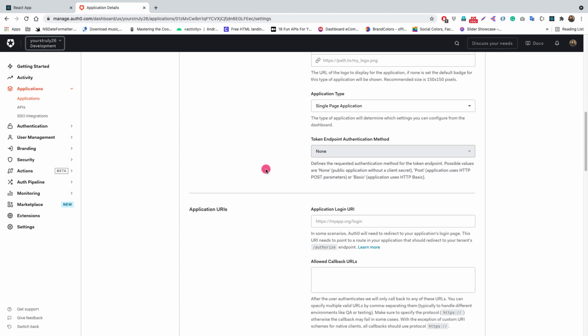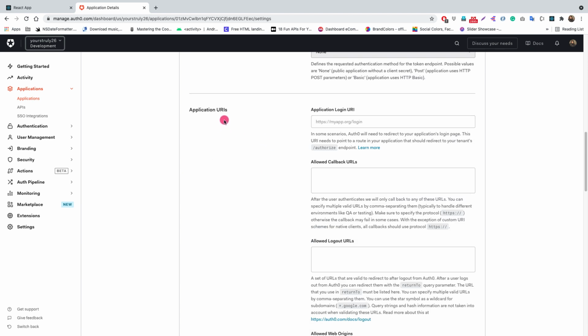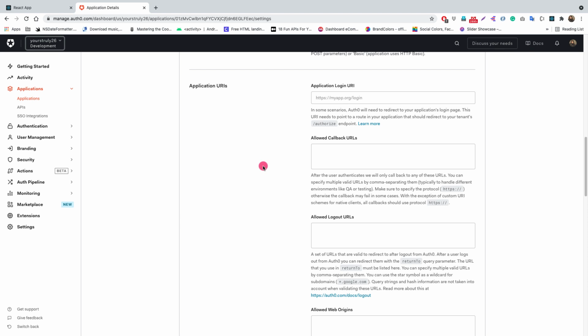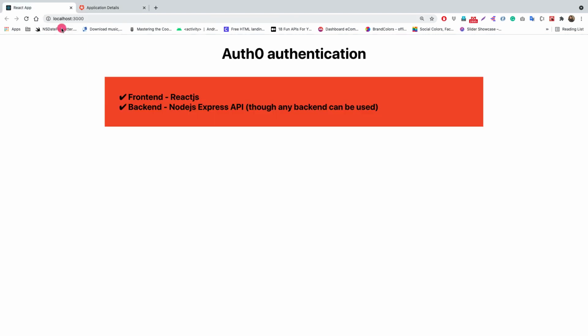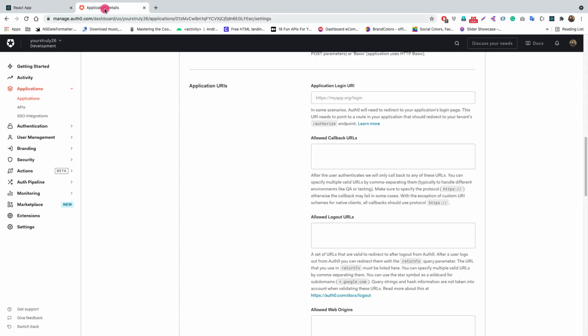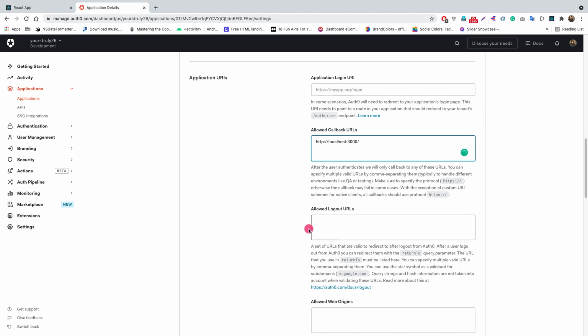Then we need to fill in a couple of things here, inside application URIs. Since we are running our React application on localhost port 3000, we need to provide that URL inside these callback URLs. So let's copy this URL, that is localhost port 3000, and let me paste it here. And then we also need to provide the logout URLs. Basically, logout URLs means where the user should be taken to when he logs out of your application.